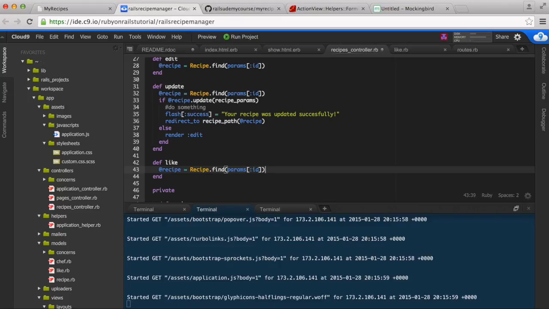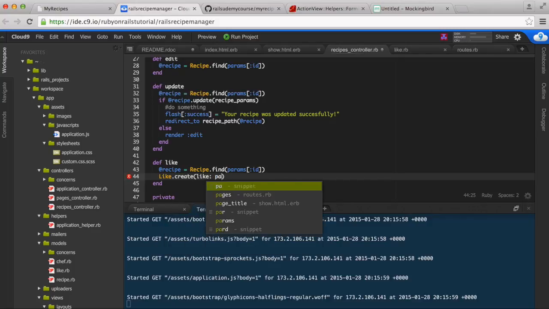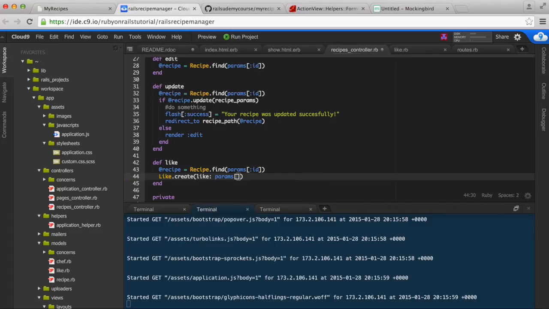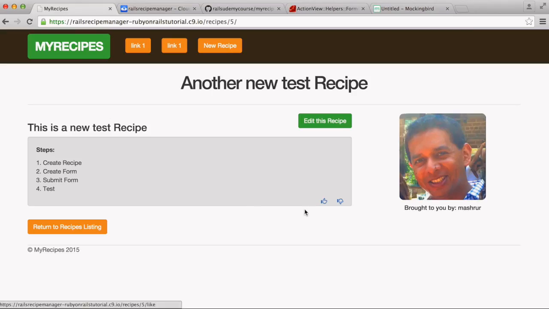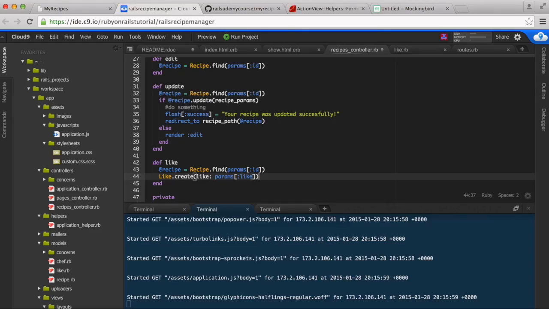Thumbs ID, and then I can create like dot create, and then like params like, which was the key. If you remember, if I go back here, when I hover over this, so like at the bottom is the key and true is the value, okay? So I can get that true value and set this like to true by doing this params like.